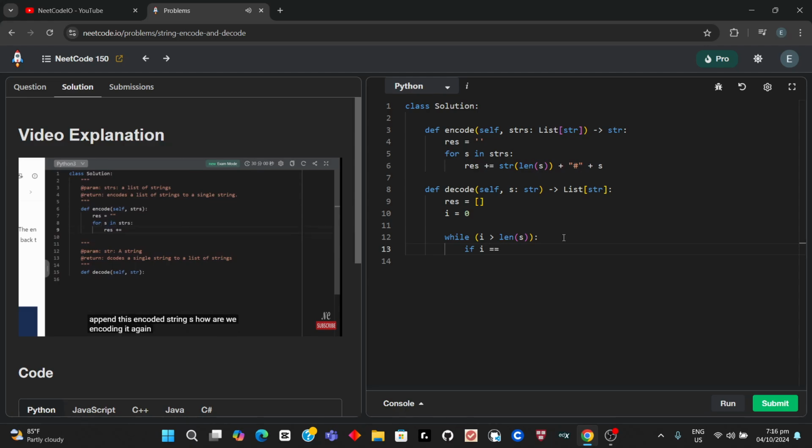How are we encoding it again? Well, remember, we're going to take the length of the string, and the length of the string is going to be an integer, but we want to transform that into a string. So let's do that in Python pretty easily, just like this. Plus, we want to add the delimiter, the pound sign. So we have the length of the string followed by the delimiter pound sign, followed by the string itself s.